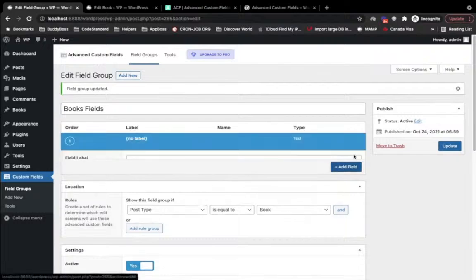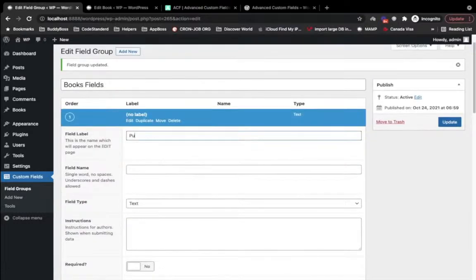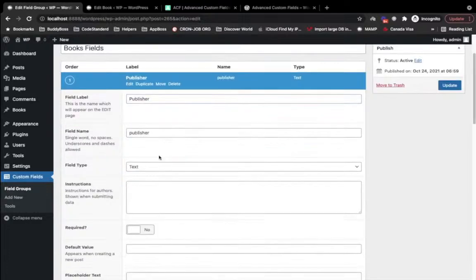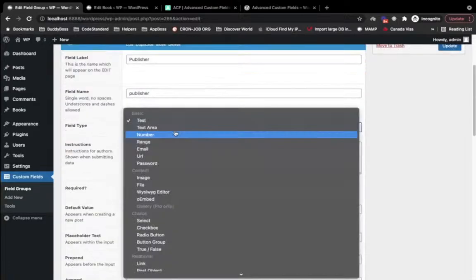Let's add a field. The label is publisher. The field name will be automatic, you can change it if you want, but I'll keep it as it is. Publisher will be text. These are the field types. There are lots of field types over here, but we will start with simple text.